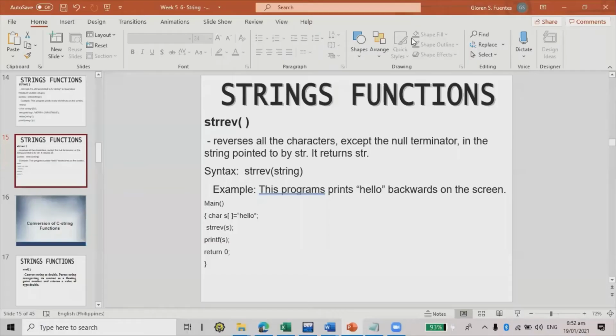Let's have strrev, or string reverse. In this case, all the characters will be reversed when we assign it in the string. So let's say, for example, we assign string 1 as hello, and we use strrev. It will reverse the value of str1, and that makes olleh the output. Most of the time, string reverse is used when we are testing whether the value is a palindrome or not. So what is a palindrome?